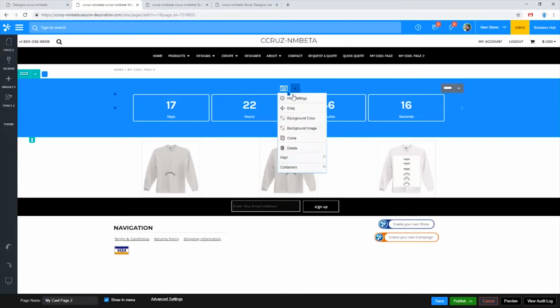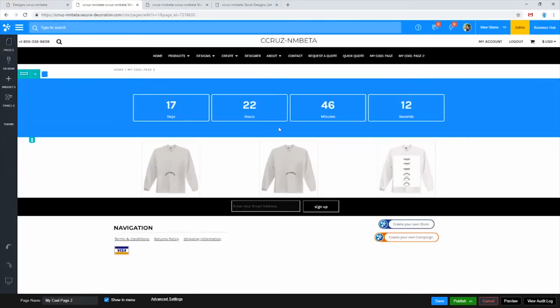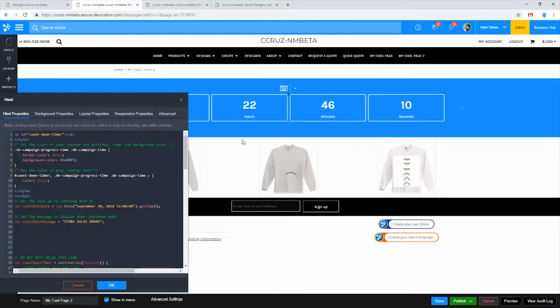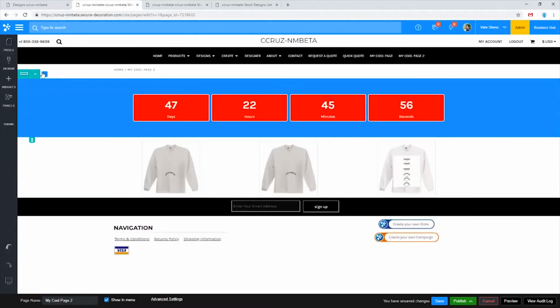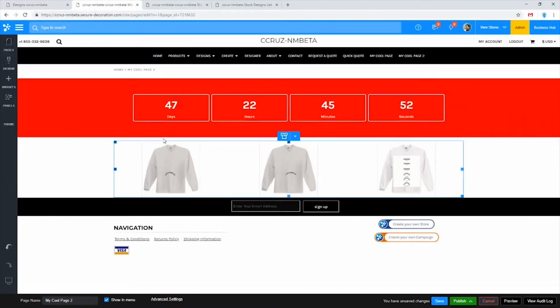So now all I would need to do is maybe go back into my HTML widget. Maybe this school has a little bit longer time to order. So maybe they're ordering till October. We'll make that change on the date. And then maybe they're using red as their school colors. So we could go ahead and make that change on the widget, make the change on our background as well.